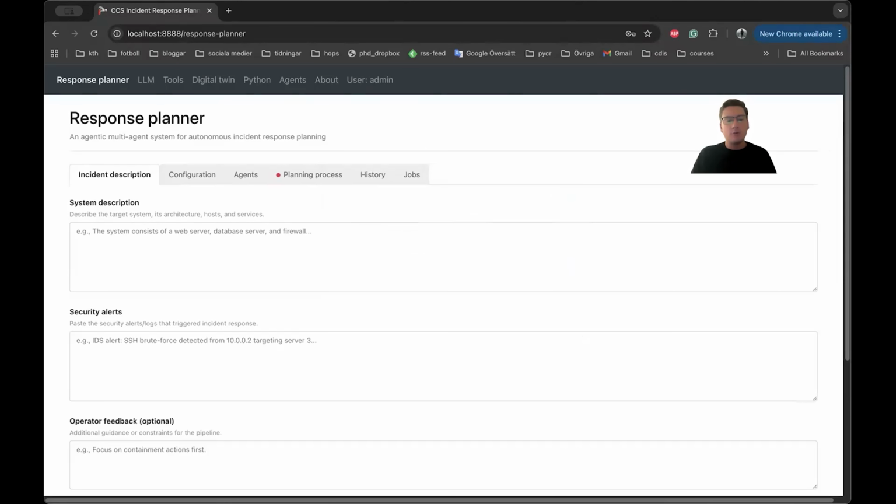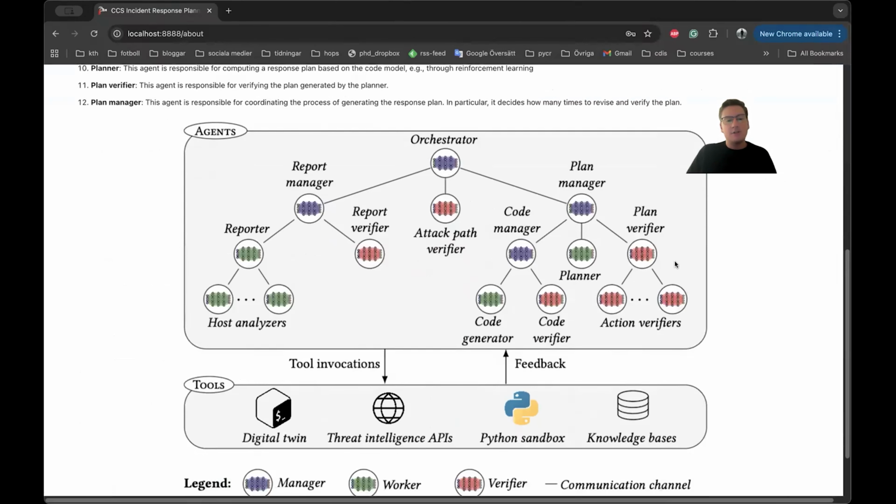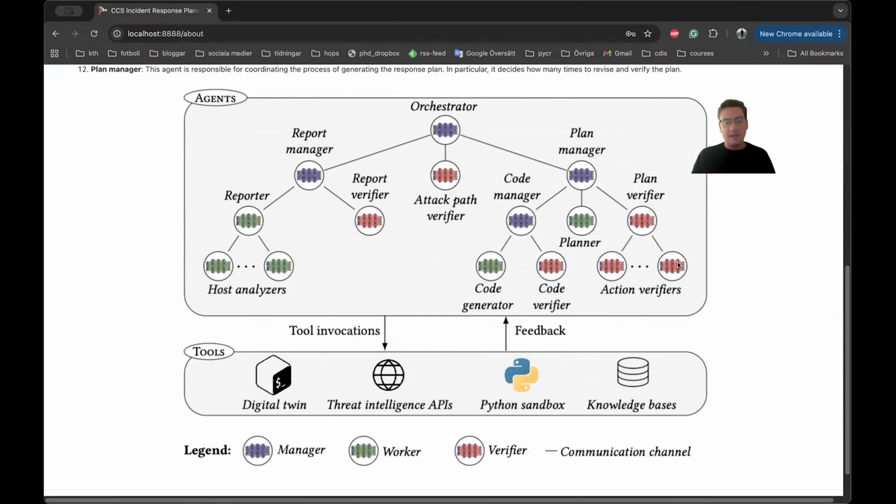Now, before I walk through the functionality, let me start by briefly discussing the architecture. So this is a multi-agent system that consists of many LLM-based agents that work collectively and autonomously to investigate a security incident and generate a response plan. To achieve this, the agents can invoke various tools.